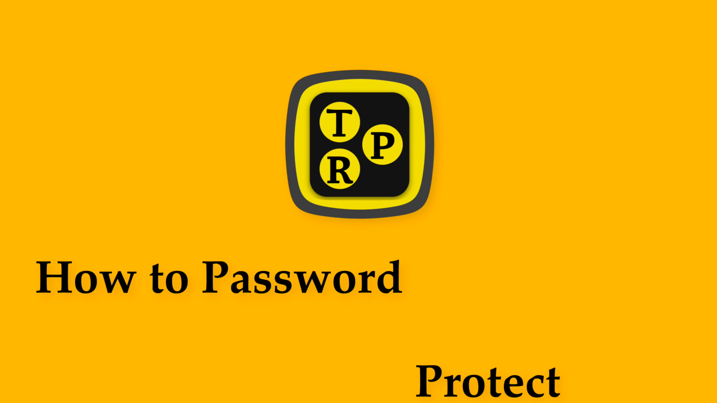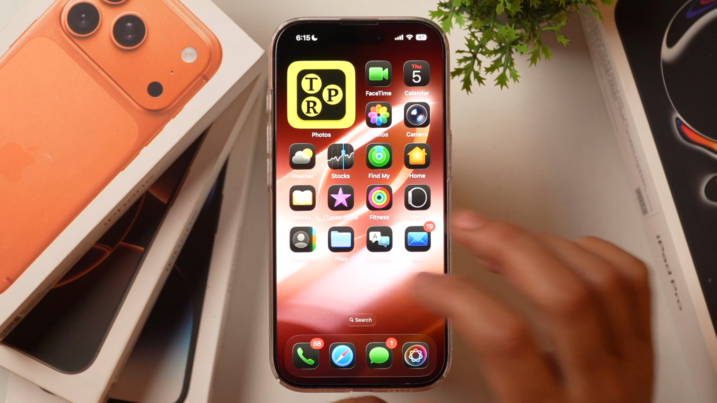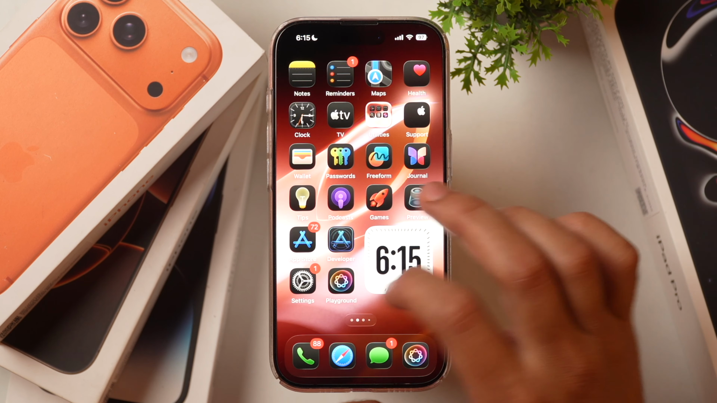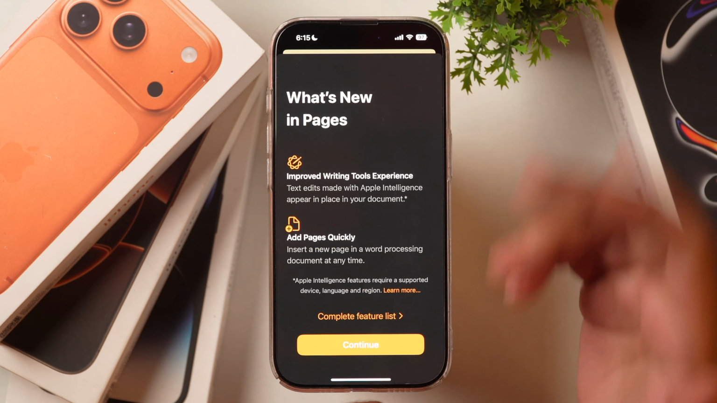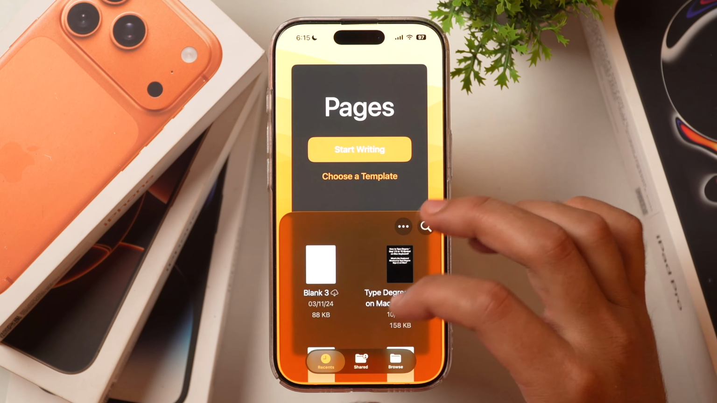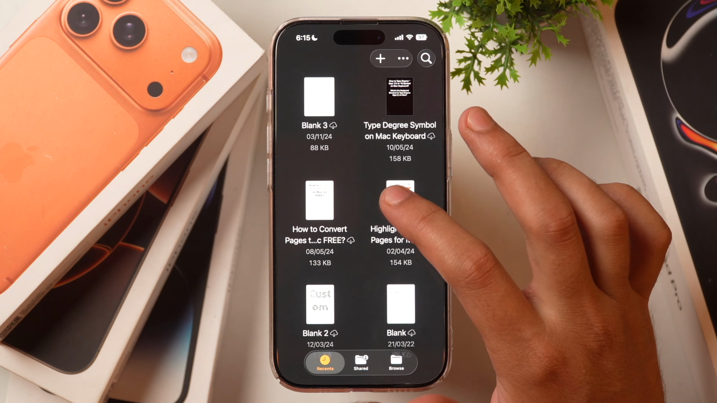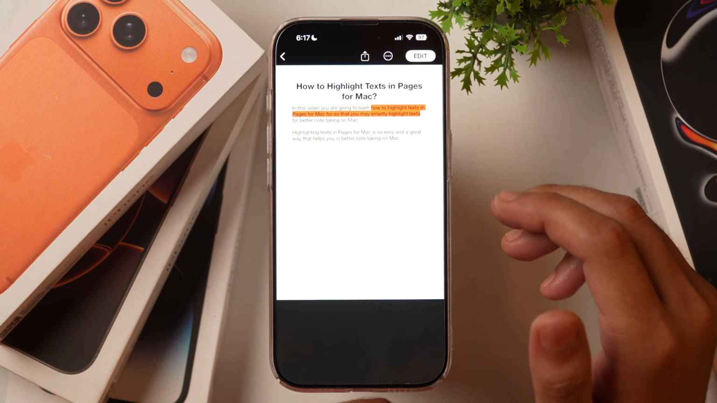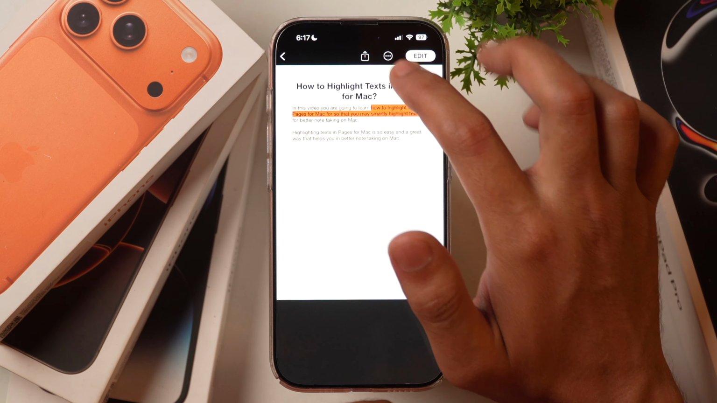In order to password protect pages and lock pages with a password on iPhone, you have to first of all open the page inside the Pages app. So let's open the page that you want to lock on iPhone. So once the page opens, what we have to do is tap on this three dot icon.